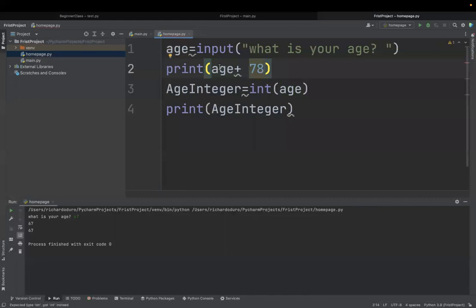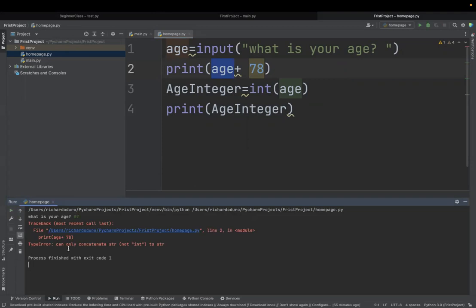78. Okay, because this is coming as a string, and we are trying to add it to 78. It shouldn't allow us. So let's try to verify it. So what is your age? Okay, you see it has come as error. So the first line was able to execute because there was no error. It asks us for the age, and we entered 78, 89.